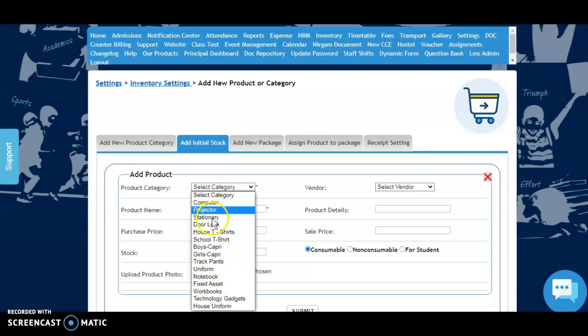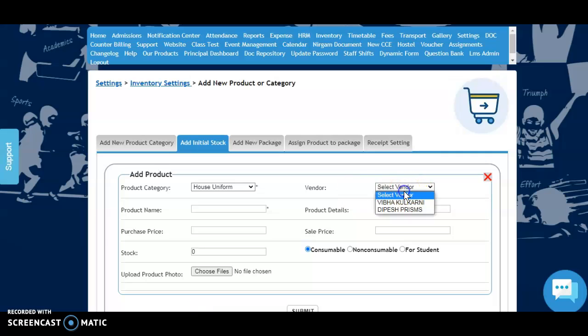Now I'll select the category. Let's say I'm selecting house uniform. I'll select the vendor, the person I'm buying it from. Then the product name. Let's say I'm adding blue house t-shirts. Then product details. You can write them, or you can leave it blank also. Then the purchase price, what you're buying that t-shirt for. Then what you're going to sell it for. Then how much stock you're going to buy. Let's say you're going to buy some 200 shirts.